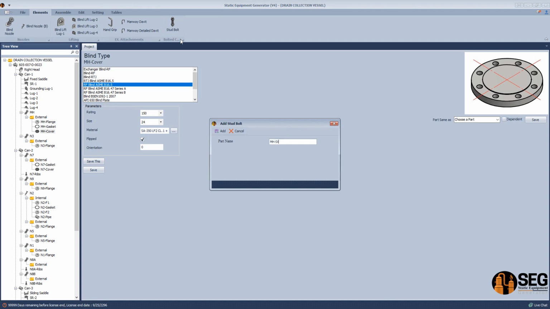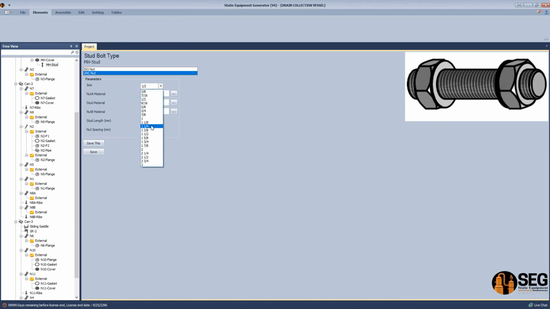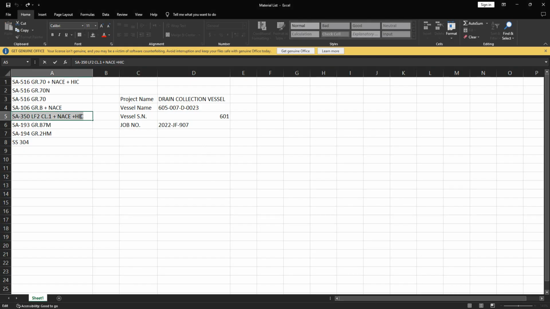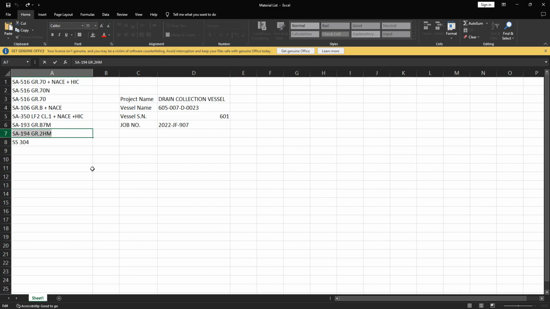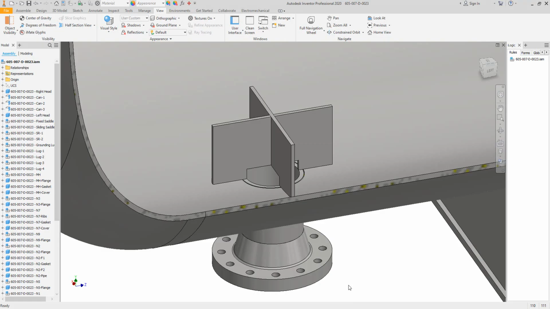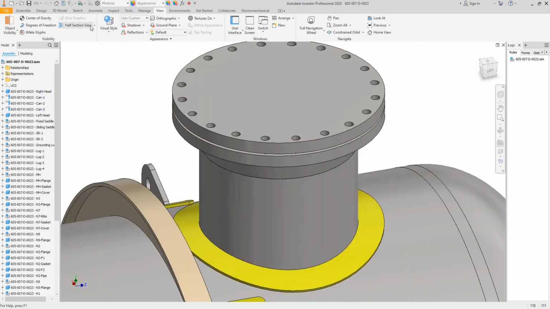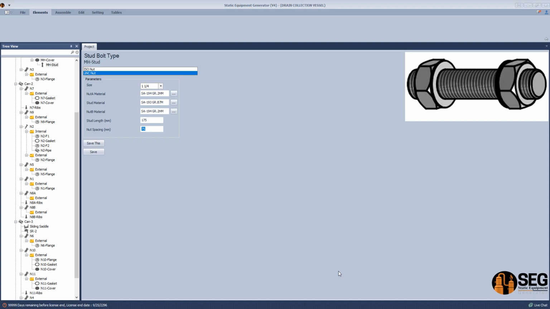Image stud. Let's select UNC and from here 1.25, and that's the material of the bolt. Okay, and the material of the nut. The total length will be like that, and the nut spacing, which is the spacing between the two nuts, so we will need to measure the distance from here to there. Take that value, so copy, and click on save.